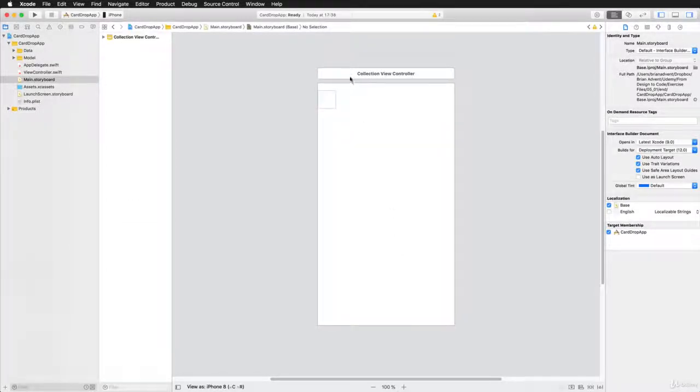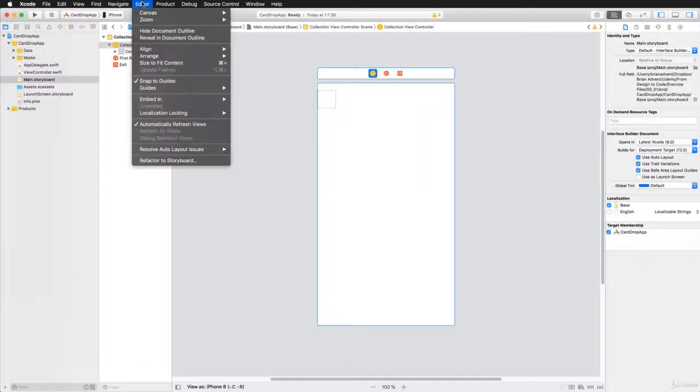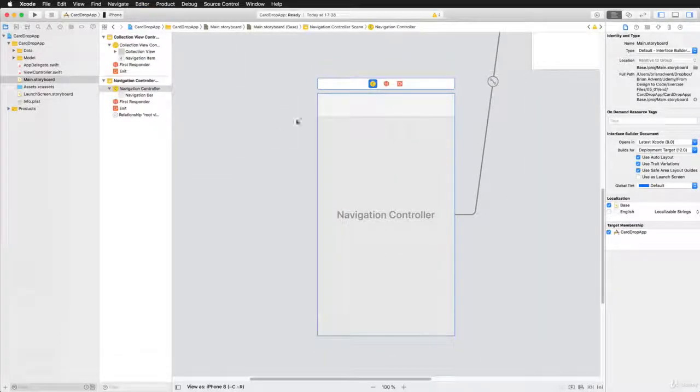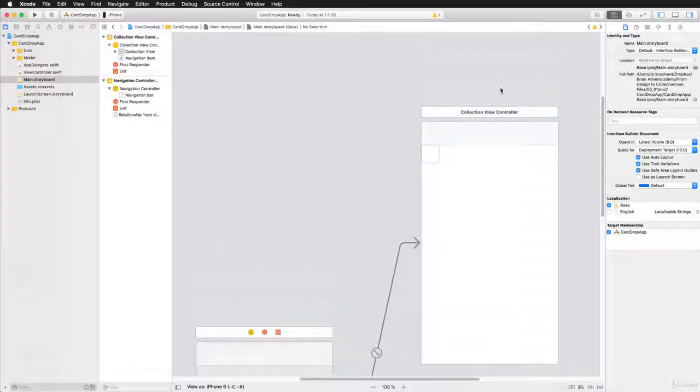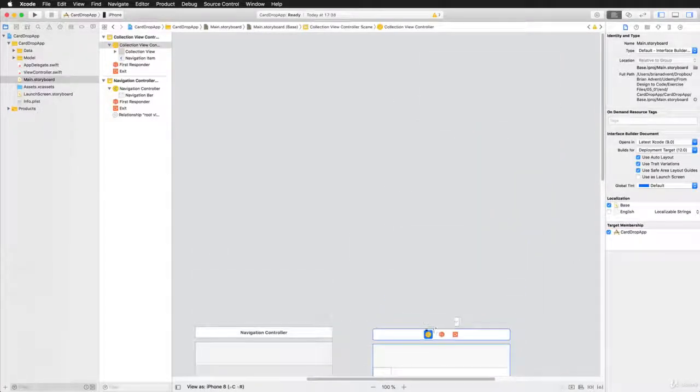So this is going to be our collection view controller, and since we're going to use a navigation controller in our overview, I'm also going to select my collection view controller right now and actually hit the editor menu and embed in navigation controller, which is going to give us a navigation controller and automatically embeds our collection view controller in the navigation controller.